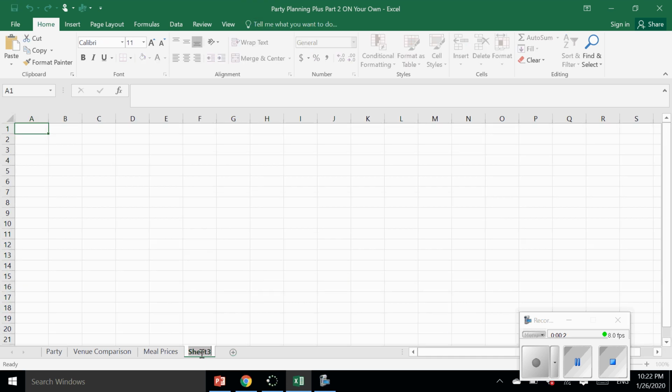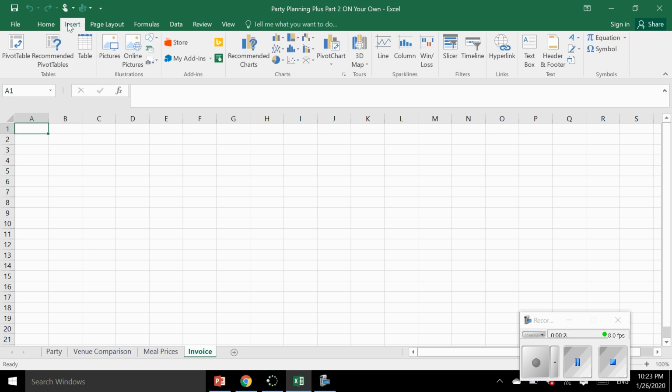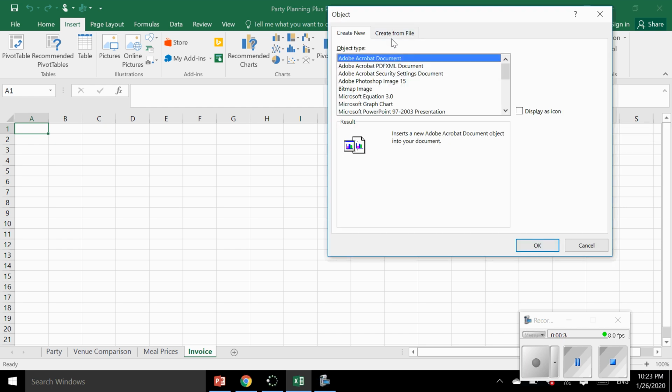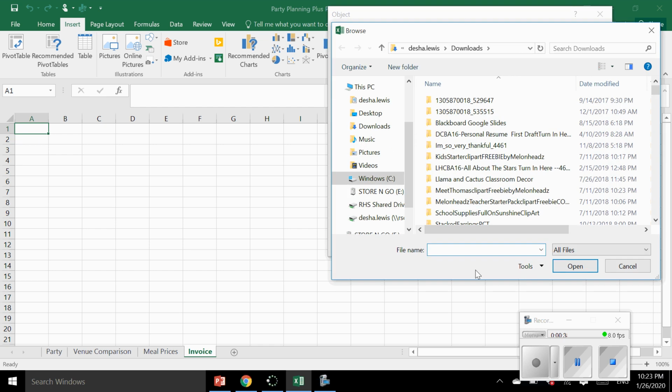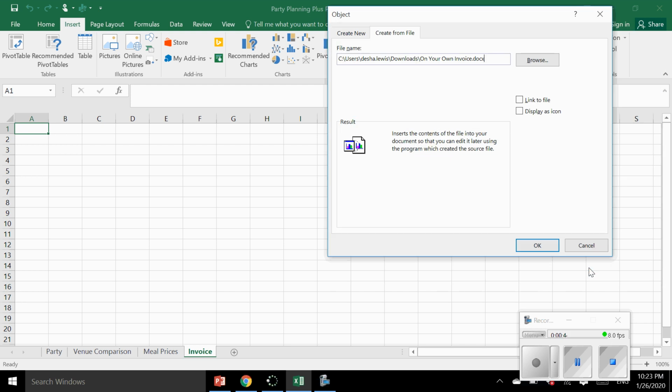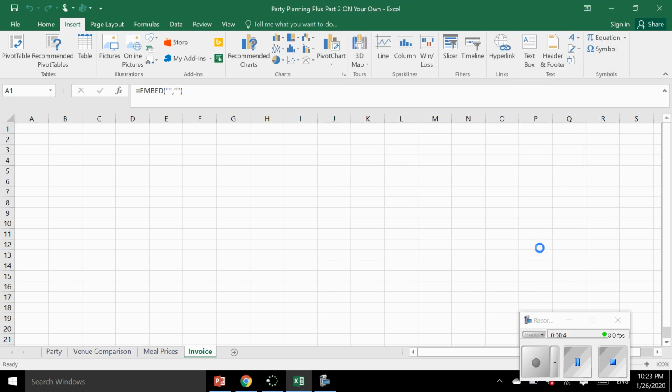We're going to name this sheet tab Invoice. Push Enter. Then we're going to go up to the Insert tab. We're going to go to Objects because it's going to be coming from a different file. Create from File. Browse. We downloaded it already, so it should be in our downloads. On your own invoice, click Open, and then click OK.